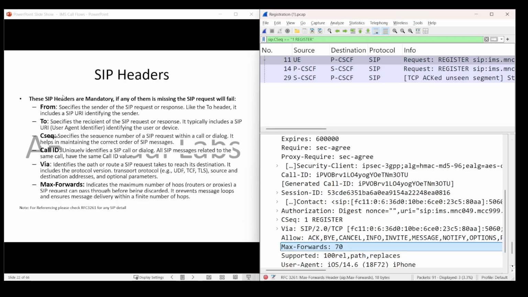Yes, so these are the SIP headers that are mandatory, and we need to know them. You can refer back again to the RFC 3261 to see every detail about them.